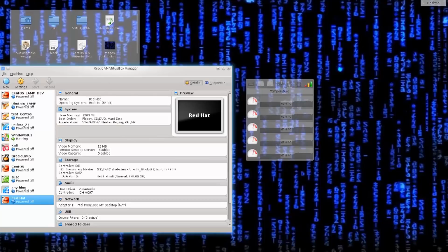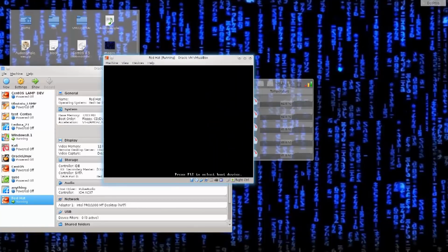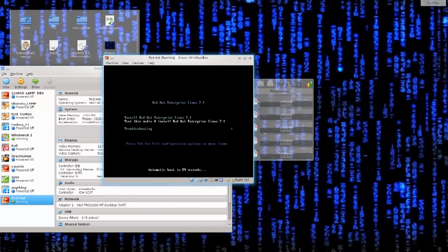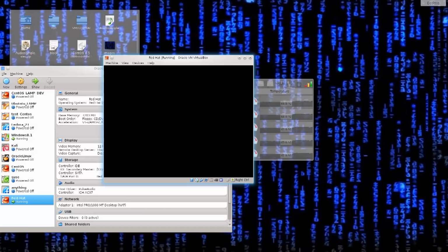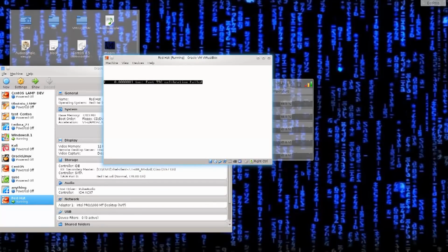So just go ahead and double click on your Red Hat icon or your Red Hat machine that you have created. There we go. We get prompted immediately. Just go ahead and select install Red Hat Enterprise Linux. Press enter and there we go. The installation should start shortly.